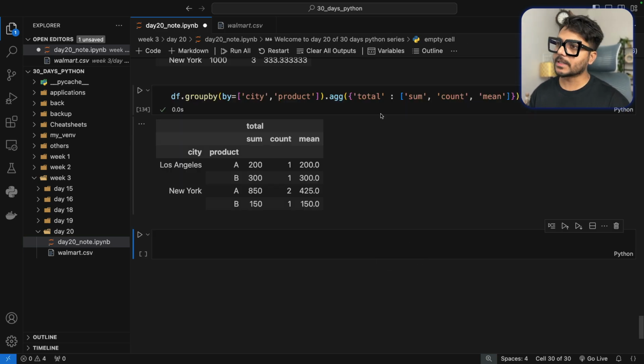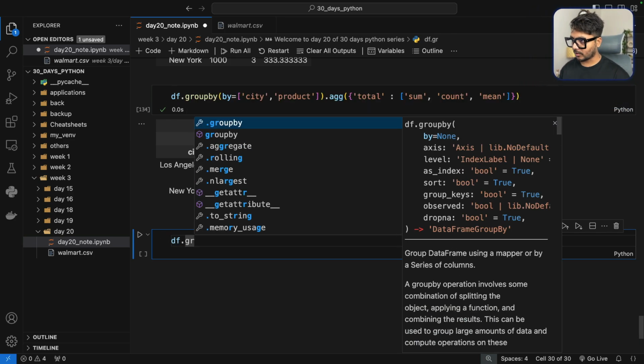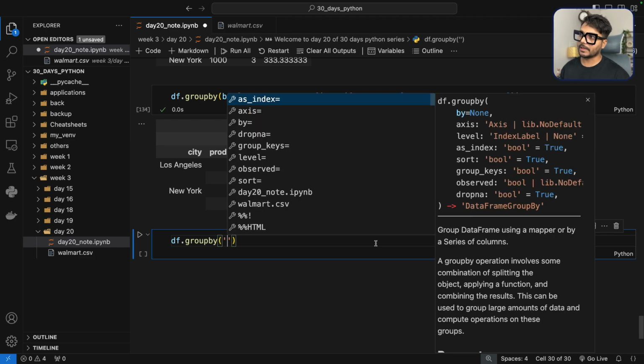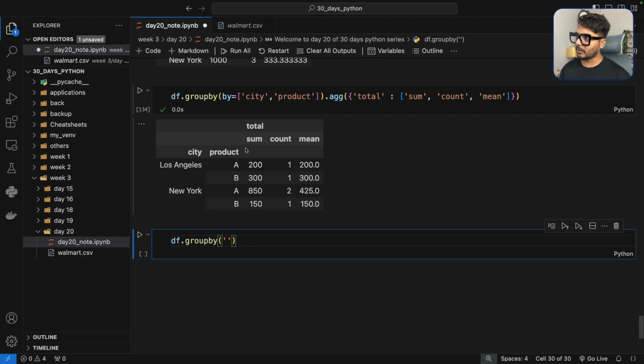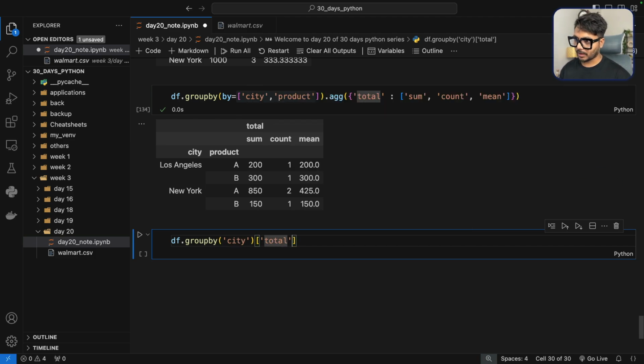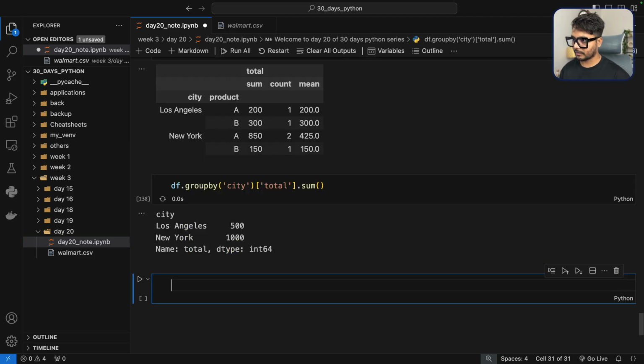Now let's see how we can achieve the same result using a simple group by. For a simple group by, you can say df dot groupby, and here in the parenthesis you define your columns. If you have more than 1 column, you can pass them as a list. So let's say we want to first group by city, then product, so we can pass it as a list. Now if you want to see the city, we can say city, and what we are looking for from the data frame is the total column, so total, and let's say sum. You can see the sum. If you're looking for count, you can say count, and you can see the count here, right?